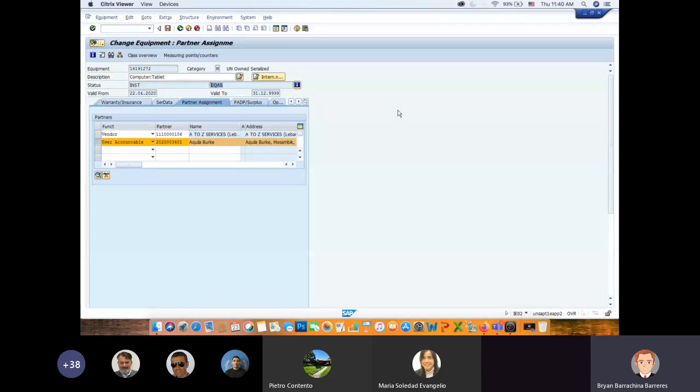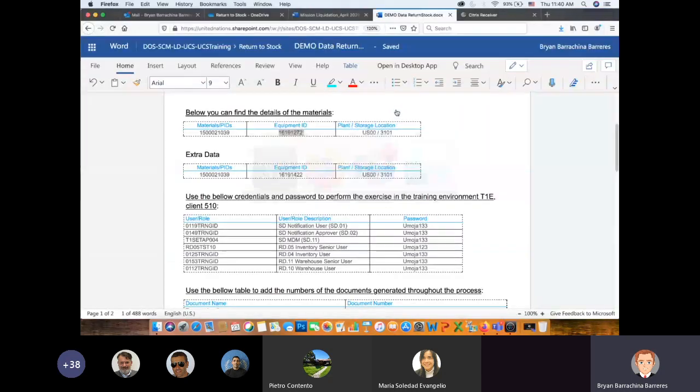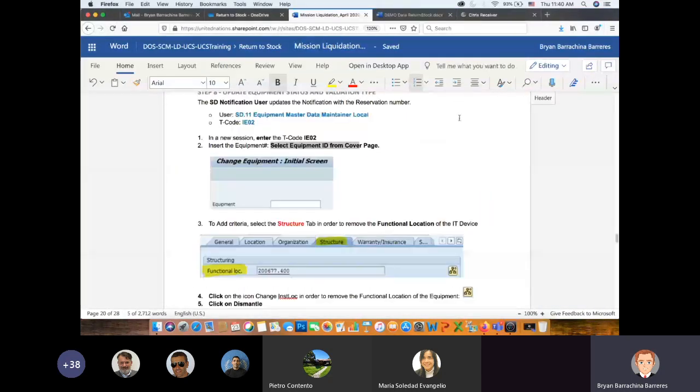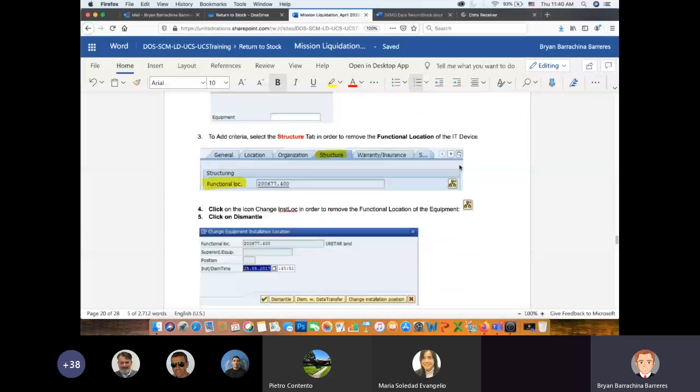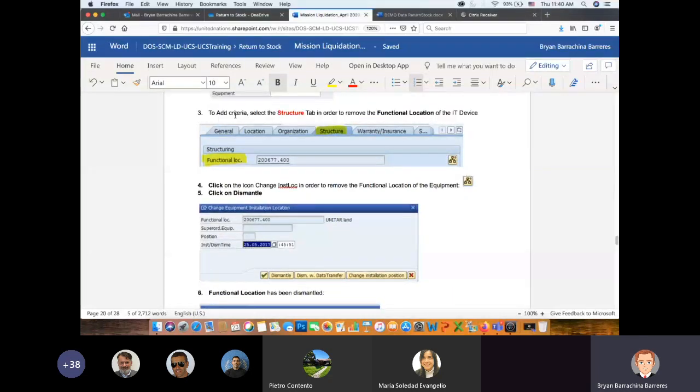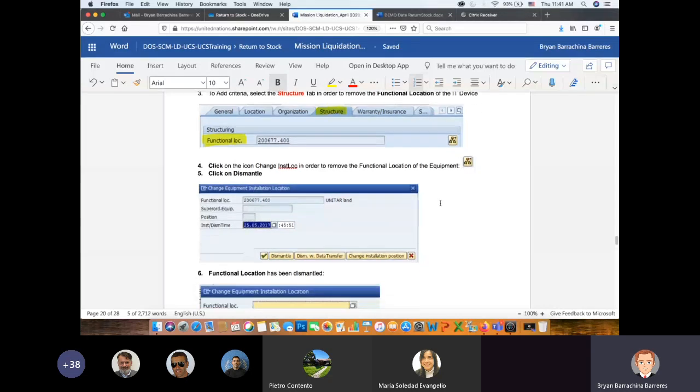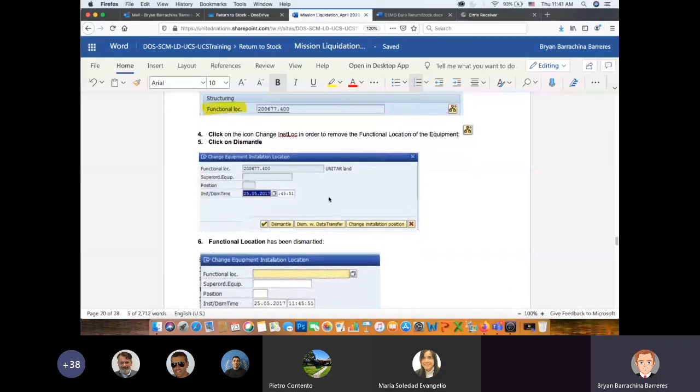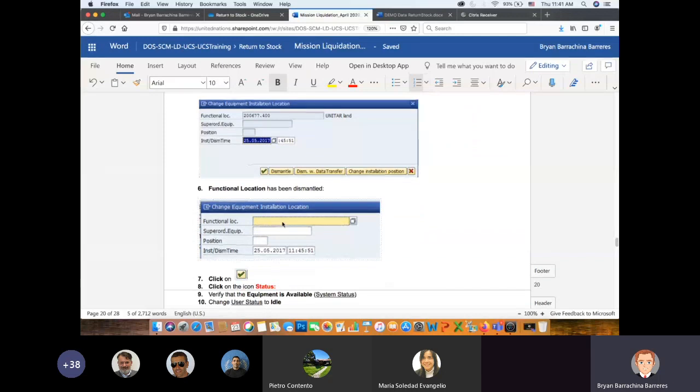So you realize why it's important that we go back in and change this status. This is what we were doing yesterday, and we're going to do that again today because we're returning the item to stock, so it's no longer assigned to a specific person. Let's go to our body and make some changes. First thing here is to add criteria, select the structure tab in order to remove the functional location of the IT device, because this IT device is now not linked to any functional location. We're going to click on the icon here and dismantle this equipment from this functional location, and it's going to go blank.